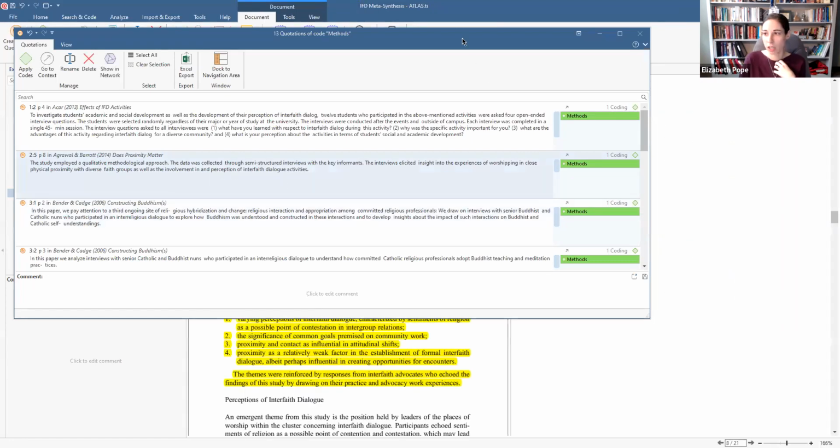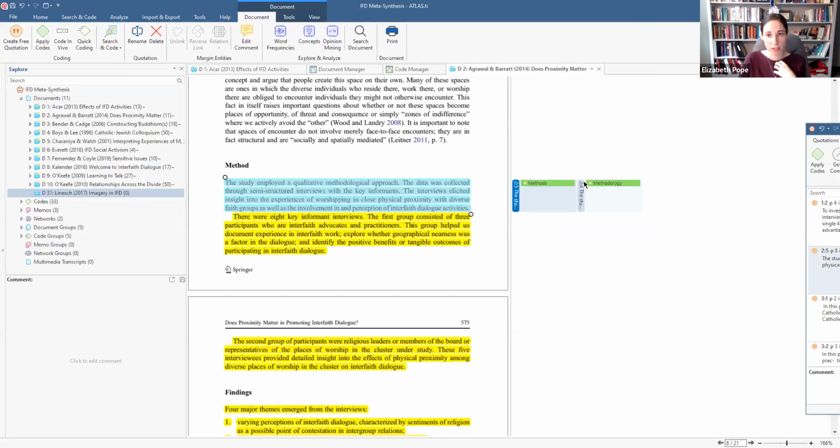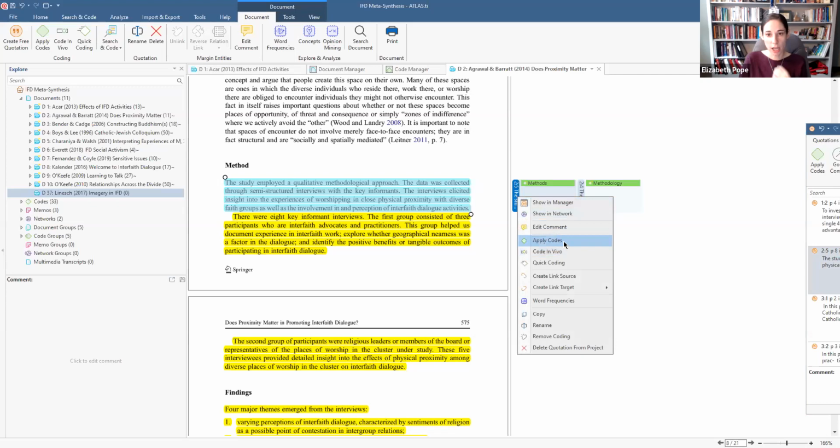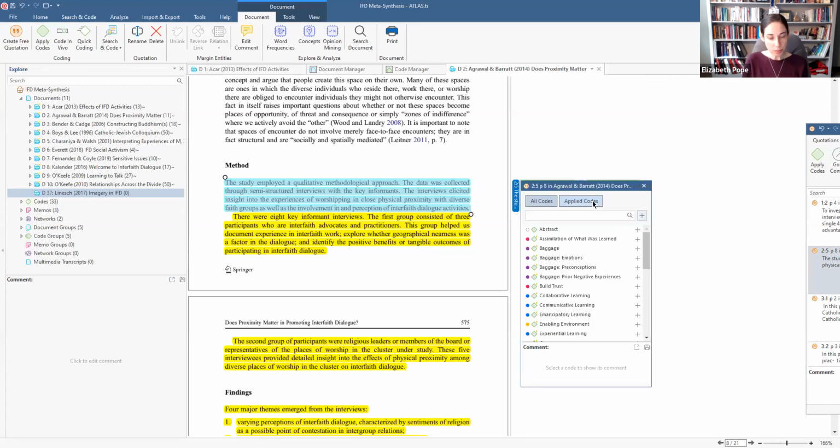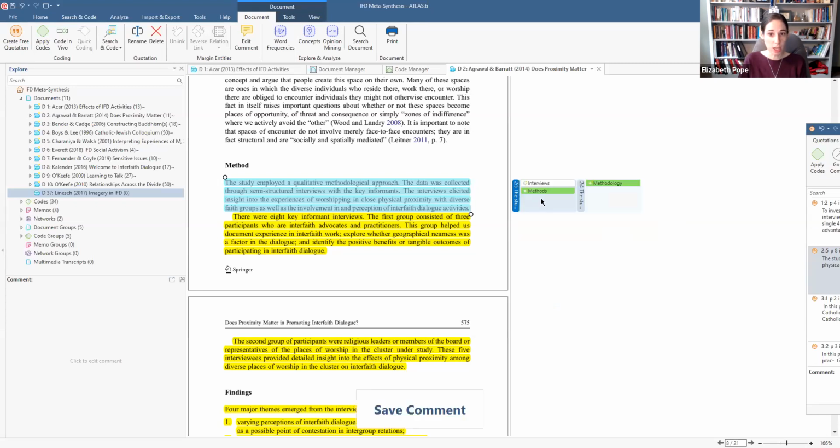And so if I double click, I now see where that is. And so, if I wanted to, I could right click and apply a new code. And I could name it however I wanted. And then I can add a comment here so that I know: studies using interviews. And then that's saved. And then I have another code.